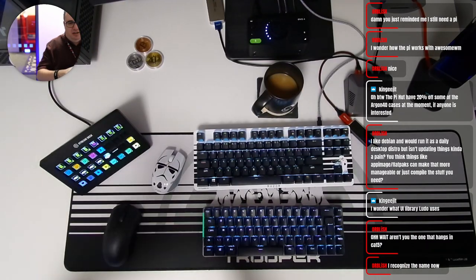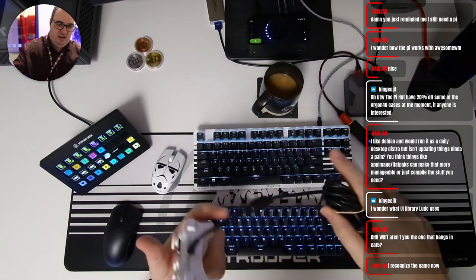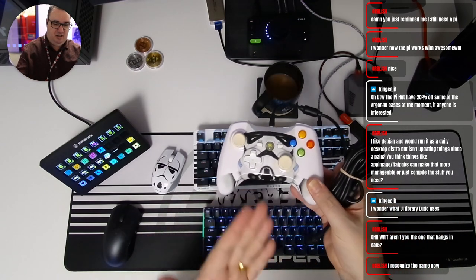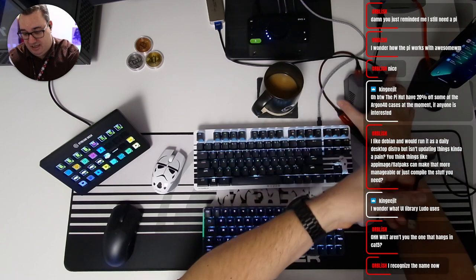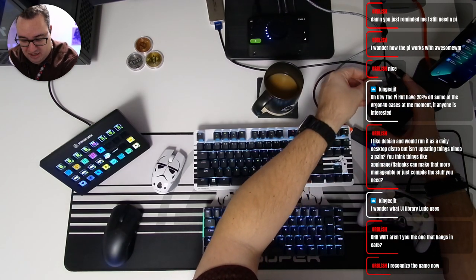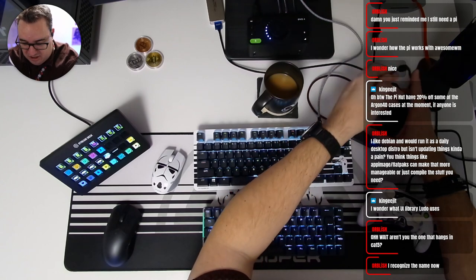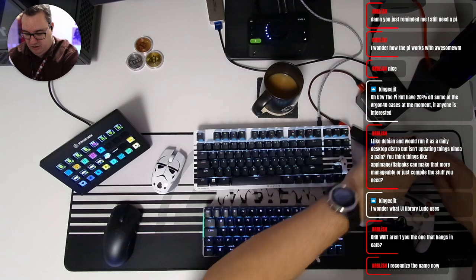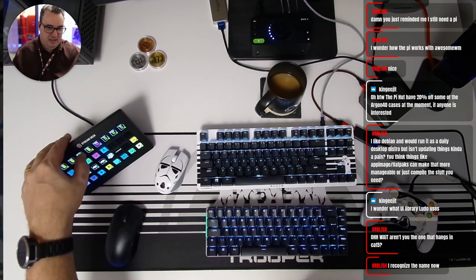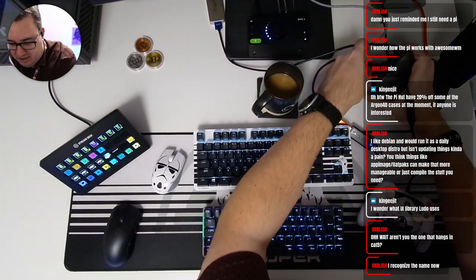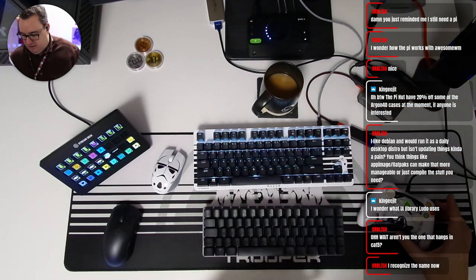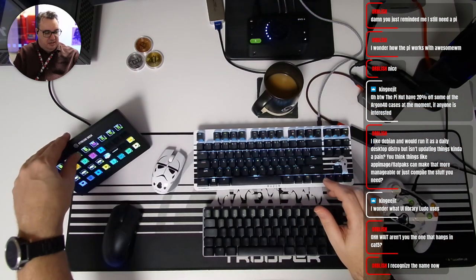So what we're going to do now is plug in a controller. So here is an Xbox 360 controller, and you'll notice, fitting in with the Star Wars theme here. So let's just plug this in. Now, the reason I've chosen this, I haven't tested it, but I've chosen this because I feel that there's a reasonable chance of success with this actually being detected as a functioning device. I suppose, actually, let's just move over to here. So Ludo's not running at the moment. Right, okay, good. So we'll just get this plugged in. There we go. So let's go and look and see.